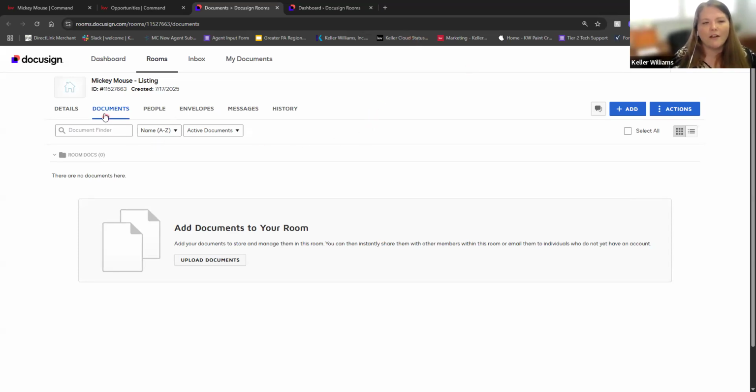So when we get to this point, you're going to see that you're brought to the Documents tab. This is where you can either upload documents if you have PDF versions on your computer, or you can add documents with this blue button on the upper right. Now in here, there's also details and other tabs you can work on.